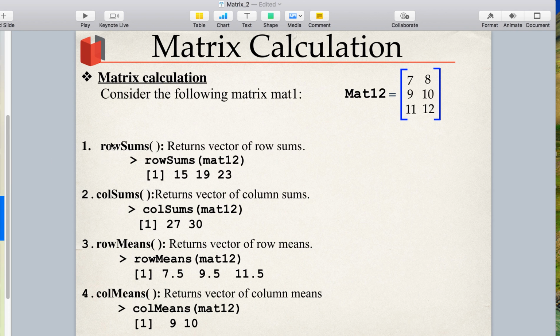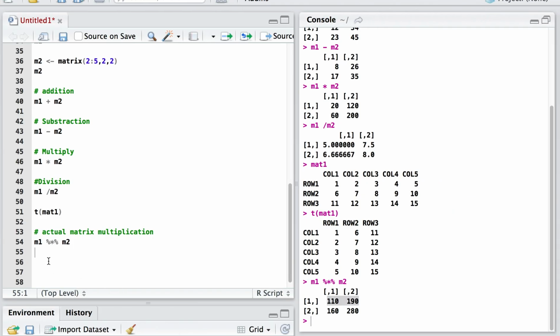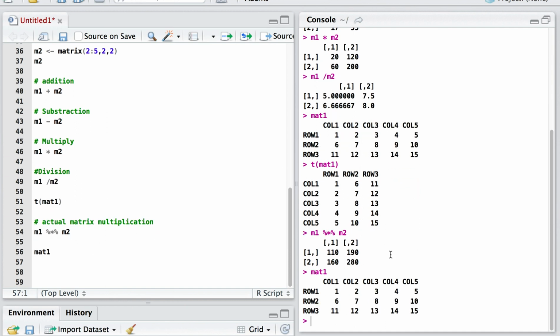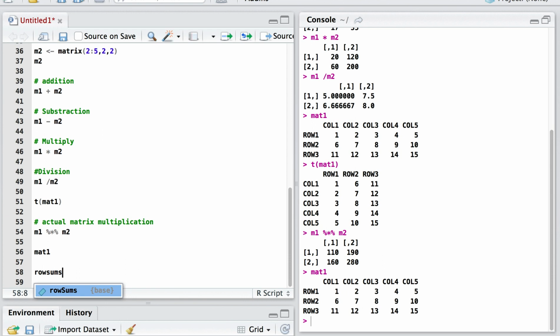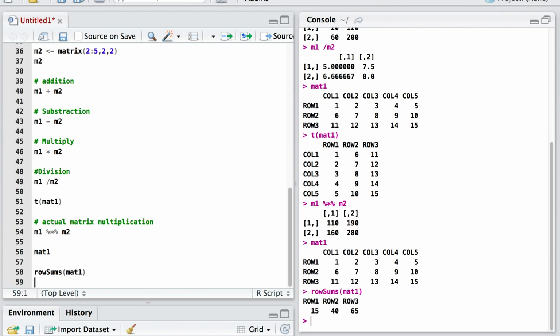Now there are a few functions also available like rowSums, colSums, rowMeans, colMeans, which will actually calculate the value for you. So let's take mat itself. For example, I want to find the sum of all the rows. What is the sum of the first row, sum of second row, sum of third row? So we can use rowSums. Please make sure of two important things: S must be uppercase, and it is rowSums. Let me give the matrix name, very easy, and it will give me the result.